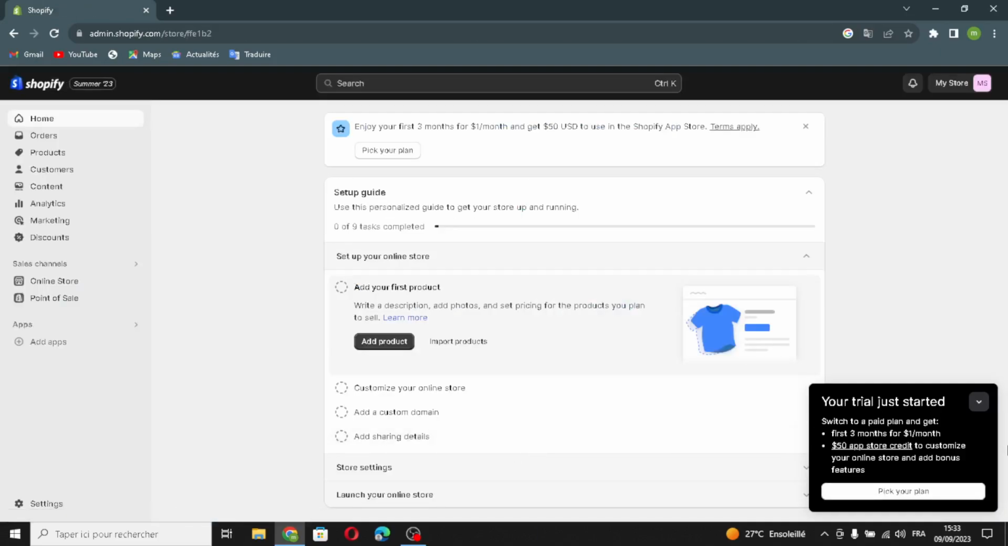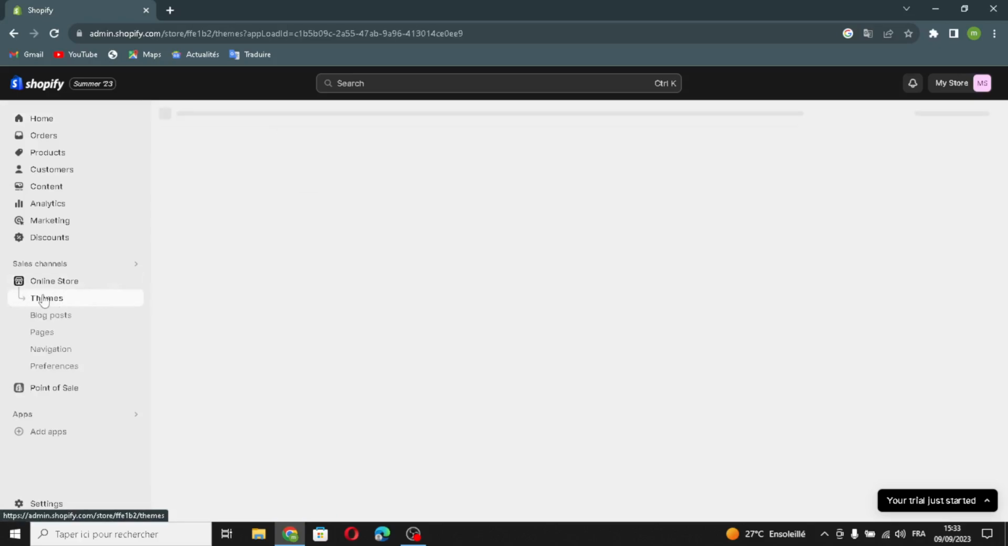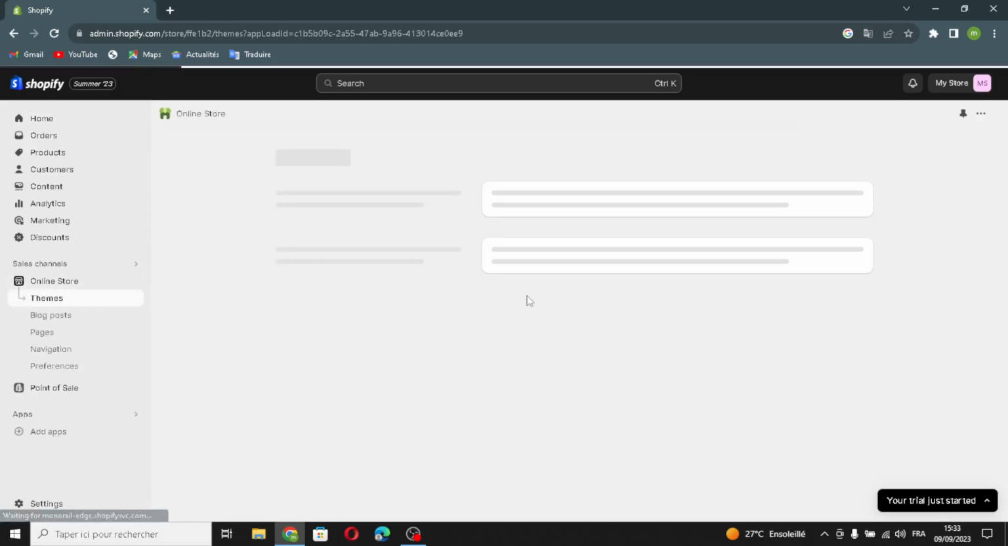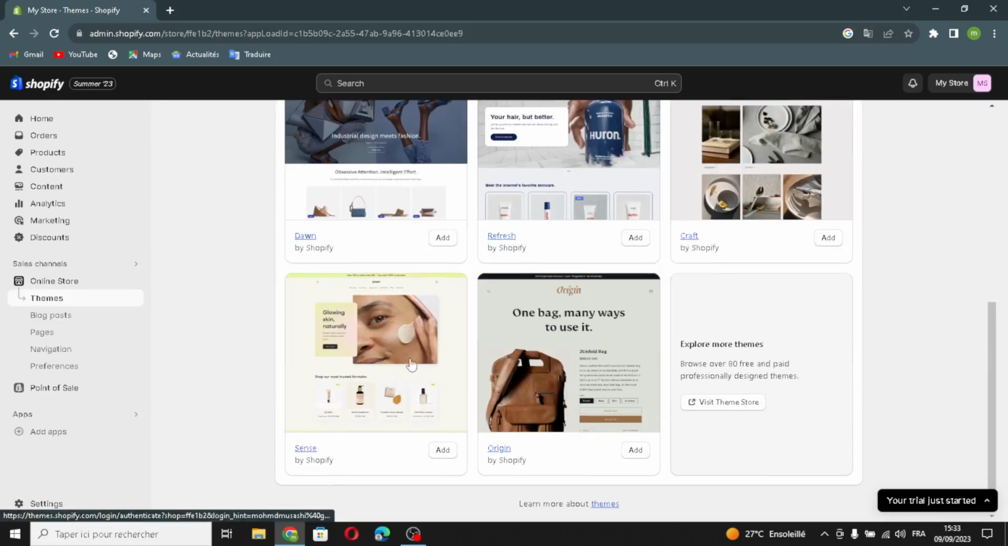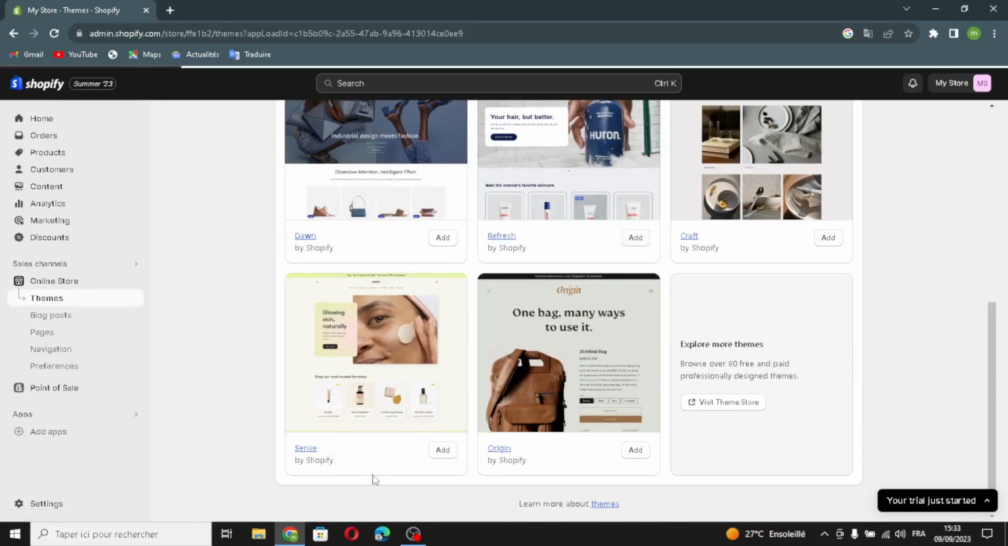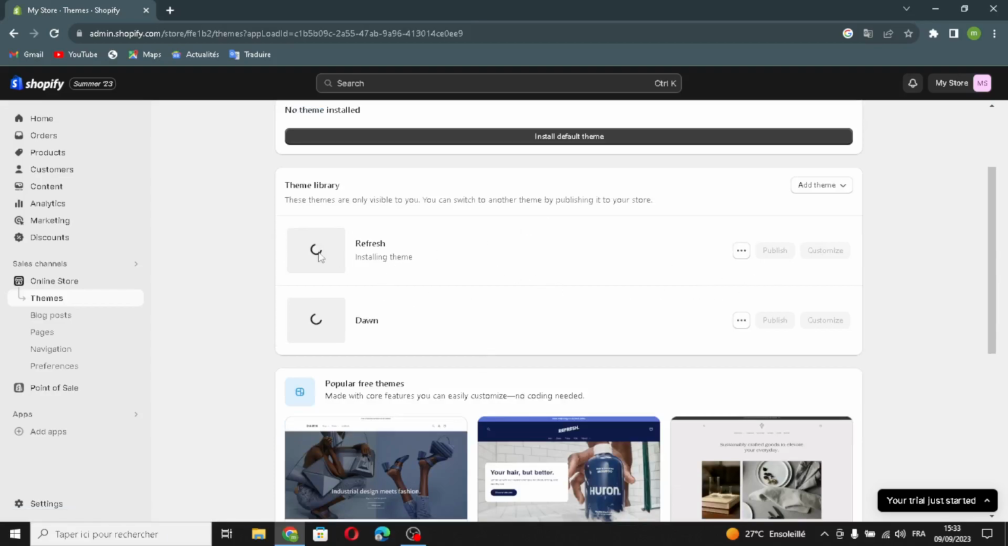So the first thing here you have to do, go to the online store and click themes here where you can change your themes if you want. So for me I'm gonna choose this. You can choose whatever you want, just click add and select it. So now wait a few seconds to install the theme. So now your theme is ready.